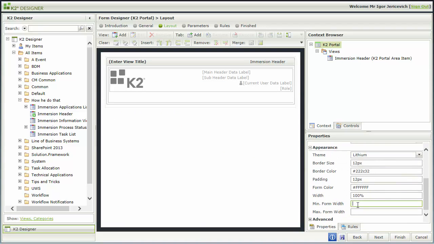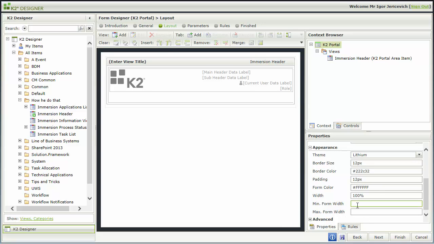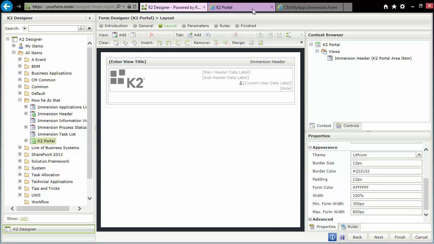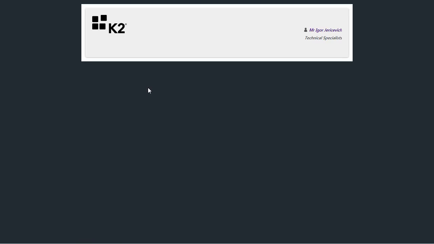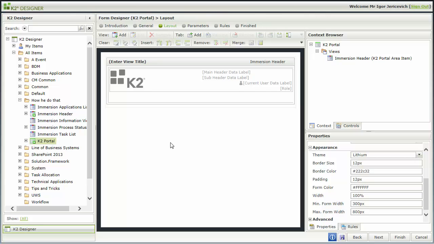So for example, I'm going to give it a minimum width, and I'm going to give it a maximum width, just to start off with. So if I save that, and I give that a little refresh, you can see it's now fitting nicely in the center of the screen. So let's go and add some more capabilities to it.